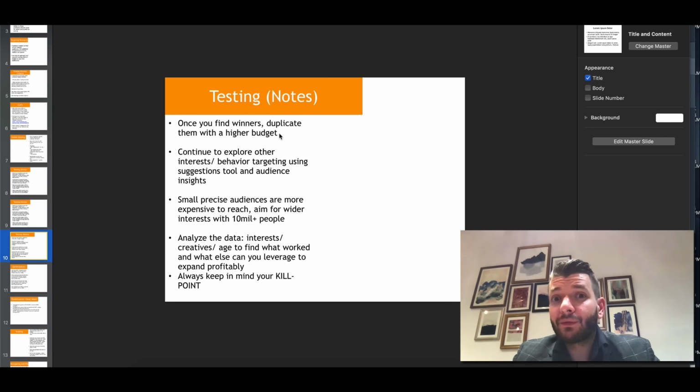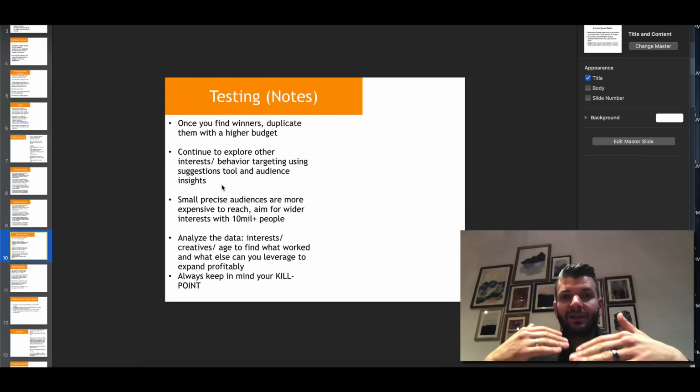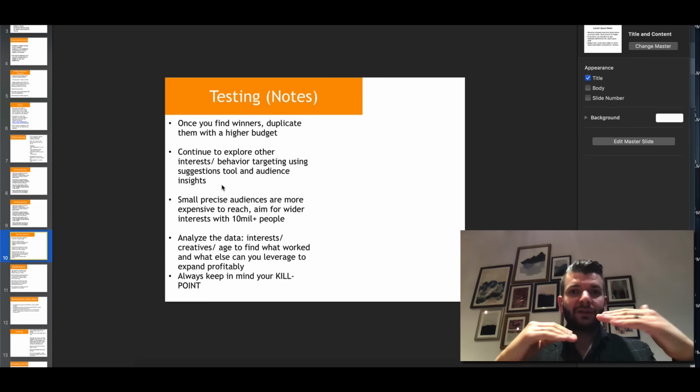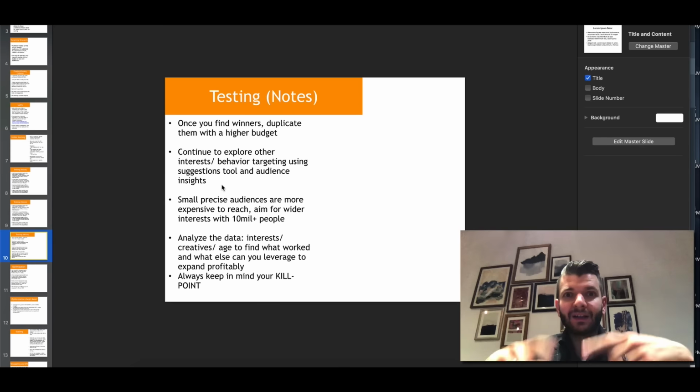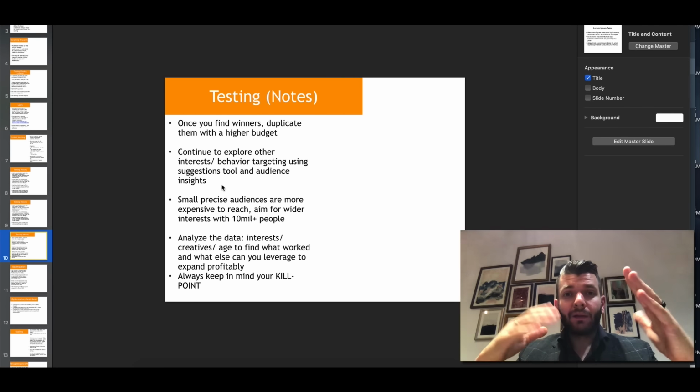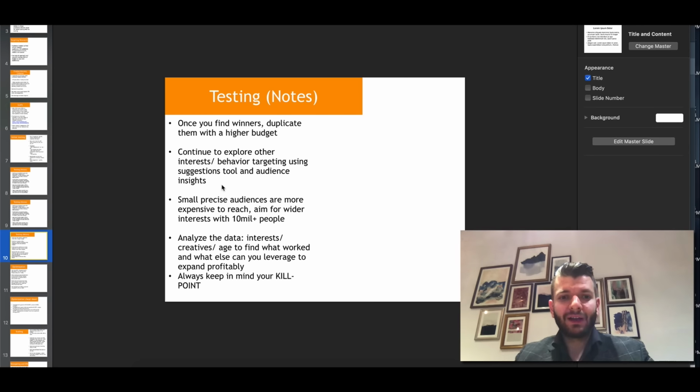And if your creative is good, if your ads are good, then you shouldn't have problems scaling this way. And continue to explore other interests, behavior, targeting using the suggestions tool and audience insights, as I showed you before. So you continuously test new audiences. Again, your break-even point: if they don't work, you shut them down. So you're constantly iterating and testing new stuff while something is working well for you. You constantly continue to test.